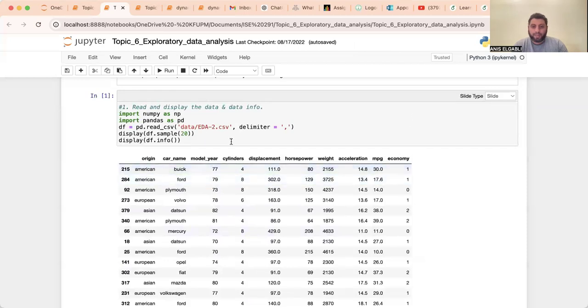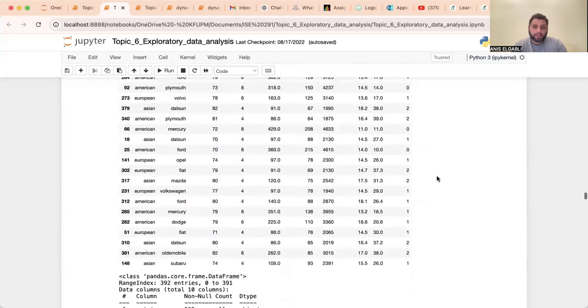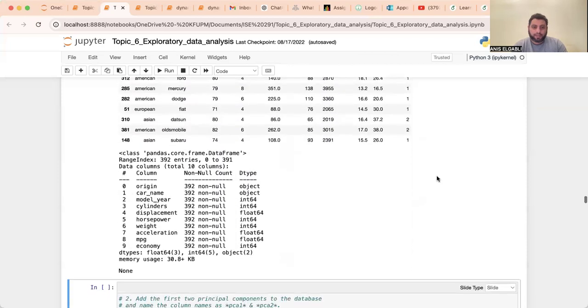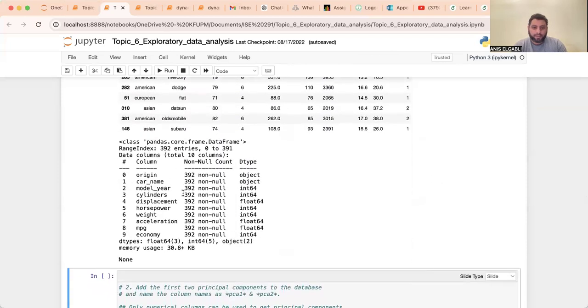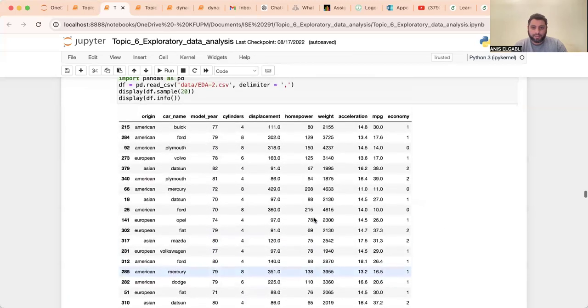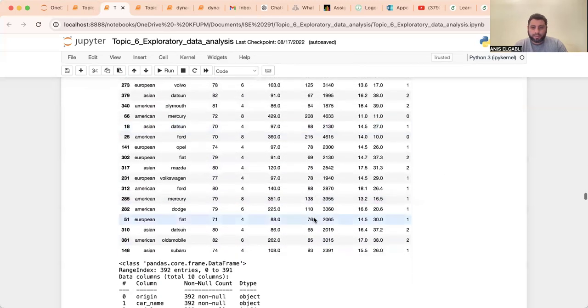So we actually want to build a model, okay? Given all these input features, we want to predict if the car belongs to class 1 or 0 or 2 in terms of the economy class, okay? So here we print the info, and there is no missing data, okay? Things are okay here. So let's keep going.